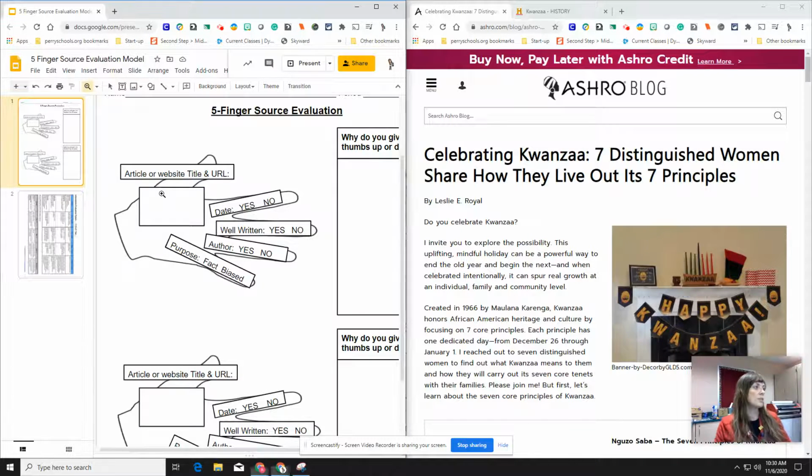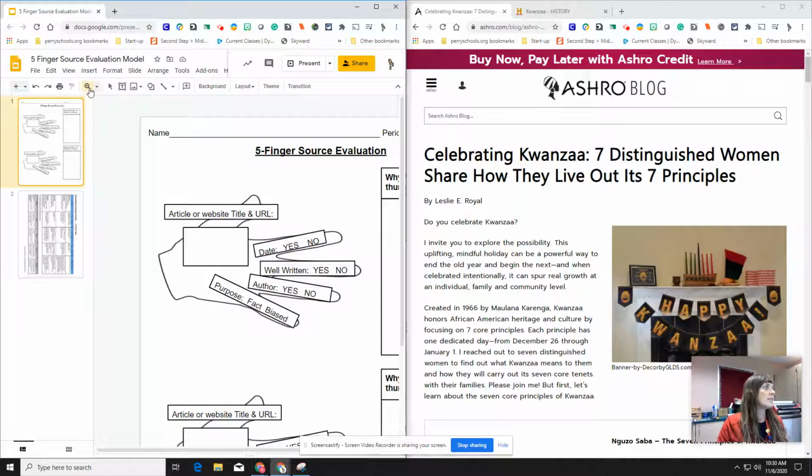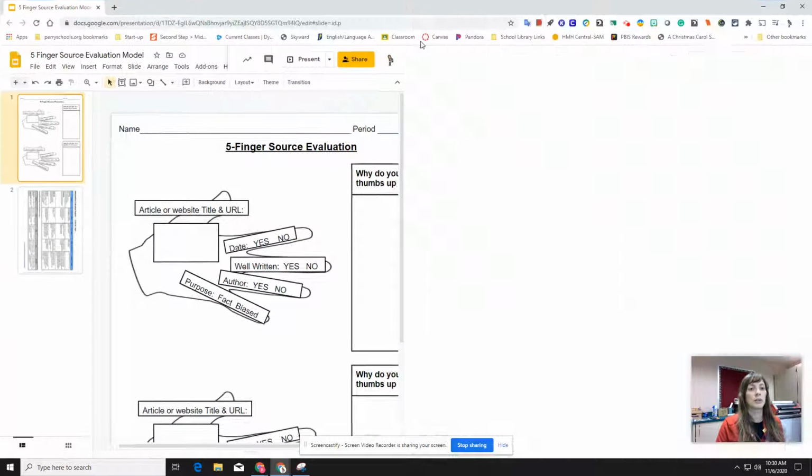And so what I'm going to do is fill out this 5-finger source evaluation by using the information that's in my website. Oopsie, I didn't mean to do that. So you might want to split your screen like this too, so that you can see both of these things at the same time. I'm going to quickly show you how to do that.